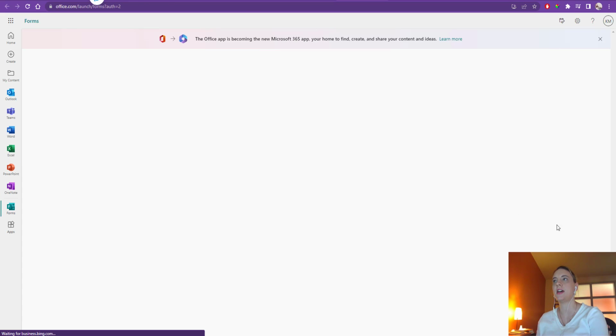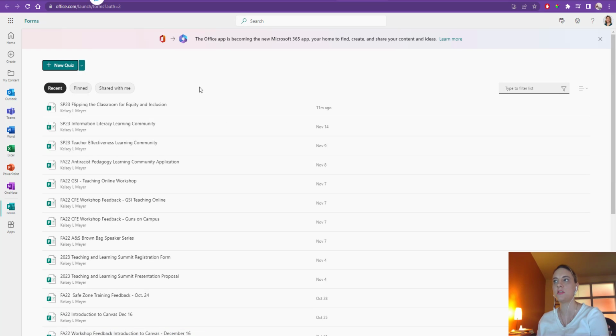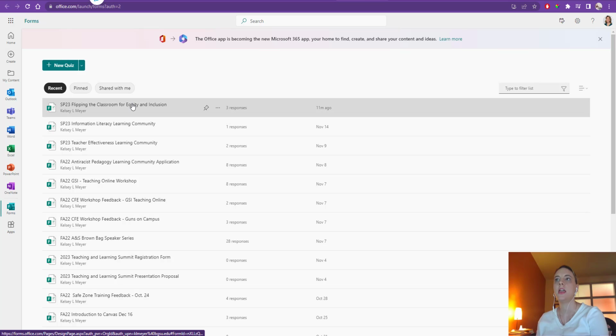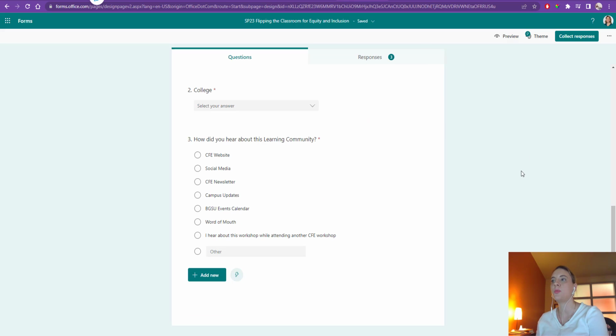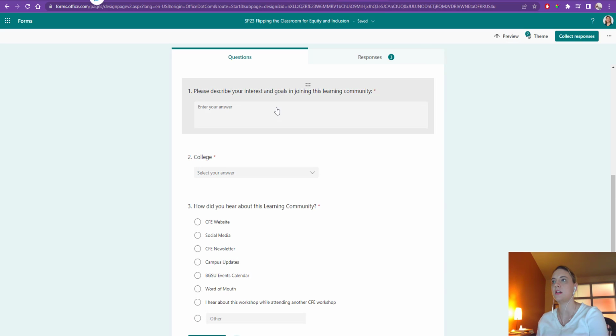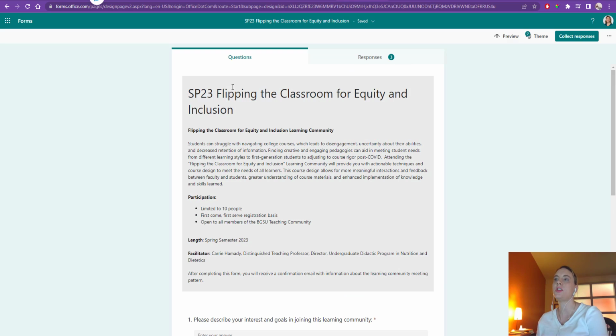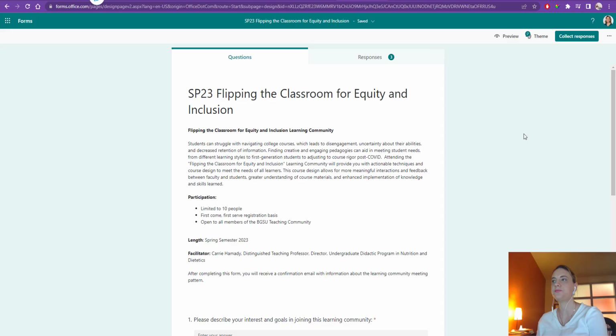And you can see, as it loads here, a list of all of the forms that we have used in the Center for Faculty Excellence. And I have included in my task list a link to the template for this. So when creating a learning community registration form, you'll base it off of this template, so you don't need to change any of the questions at the bottom. All that you really need to do is update the learning community information.